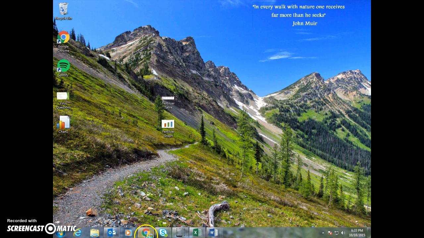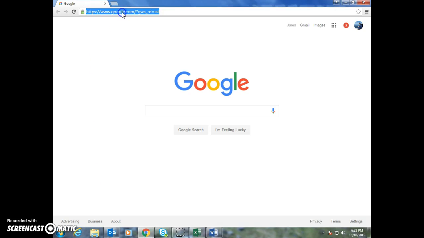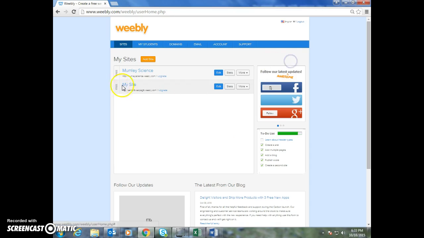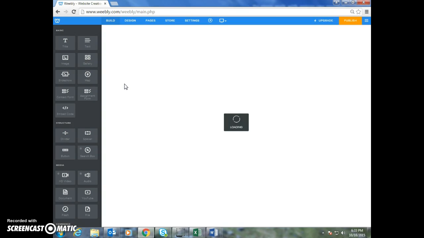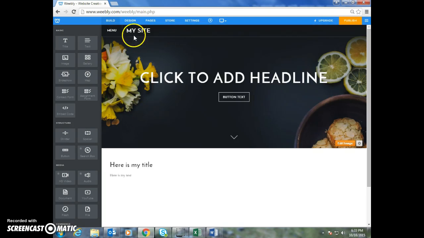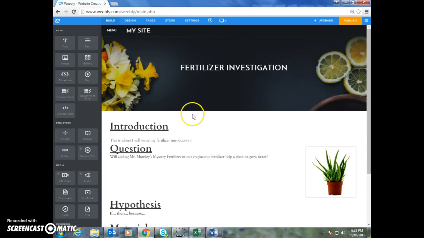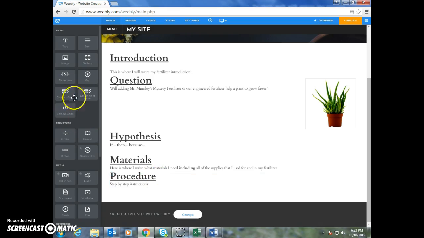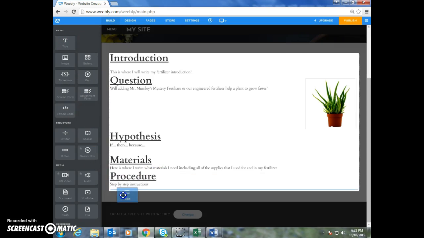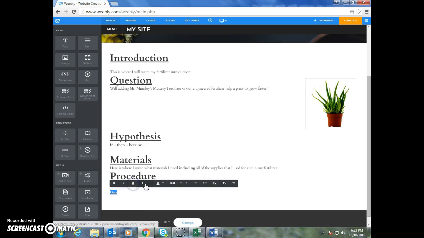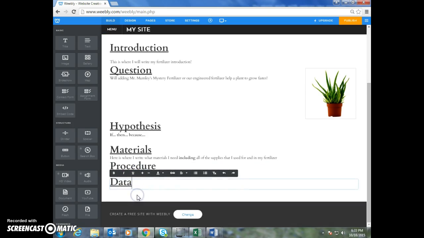So now I go to my website, Weebly. Go to my site. I go to menu, go to fertilizer investigation. Here's my fertilizer investigation. Well, I need a data section, so I write data. I want it bolded and underlined, and I want it bigger. But now I want to insert my table.